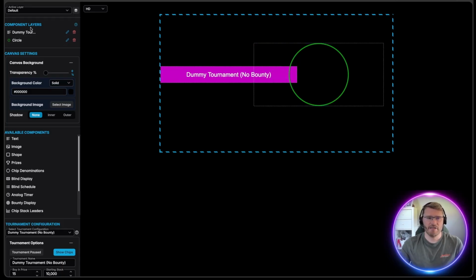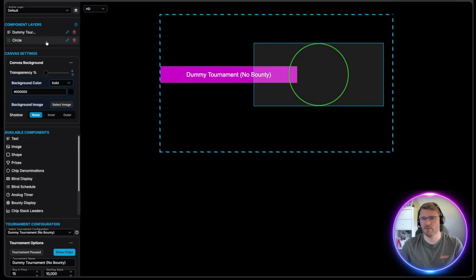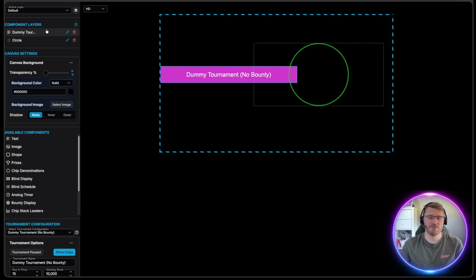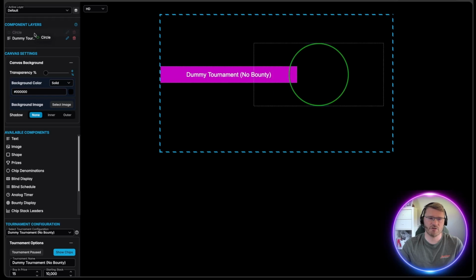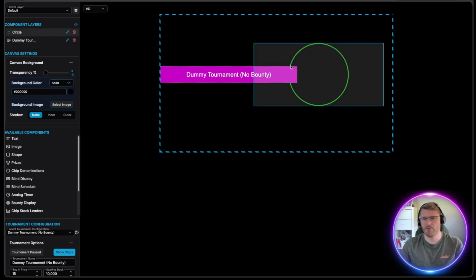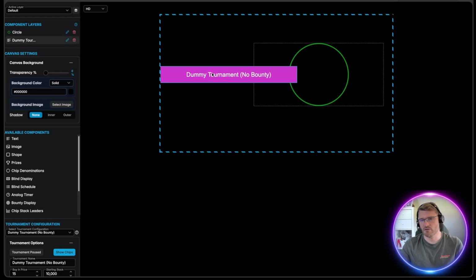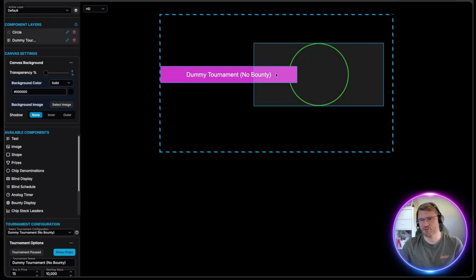As you can see on the left here, we have a component layers section, which shows our components. And if I hover with the mouse over one of the components, it gets highlighted on the canvas. And this is also the order in which the components are rendered. The first component gets rendered first, and then the others under it. So if I want to switch the order, I simply drag this component above the other, and now you can see that our text component is rendered above the circle.